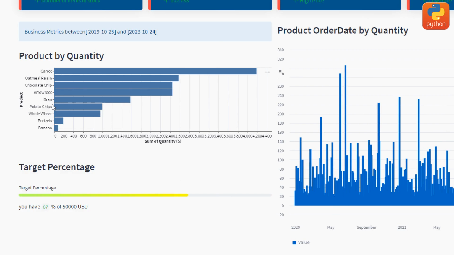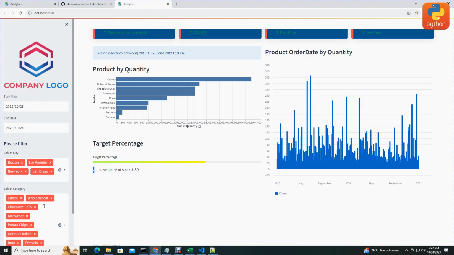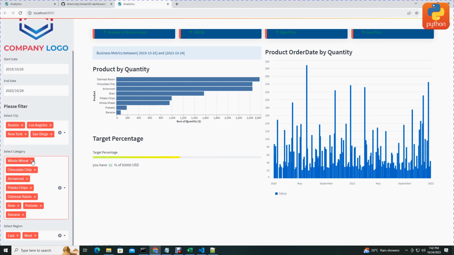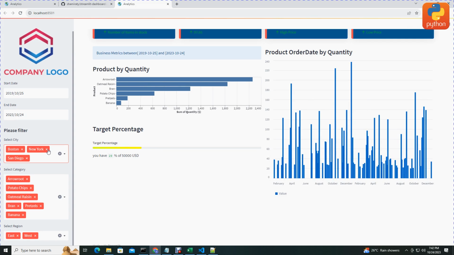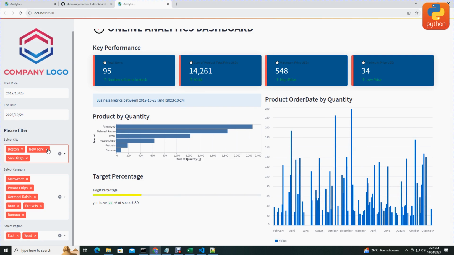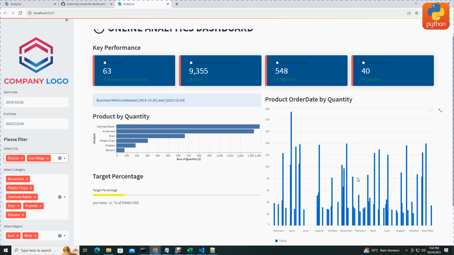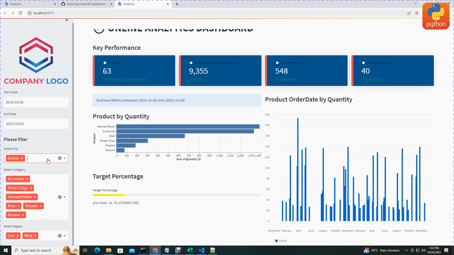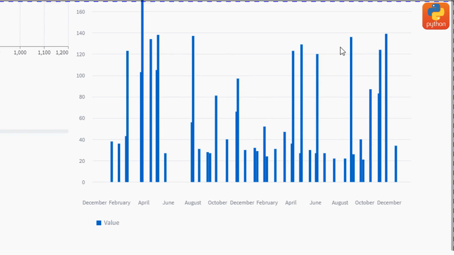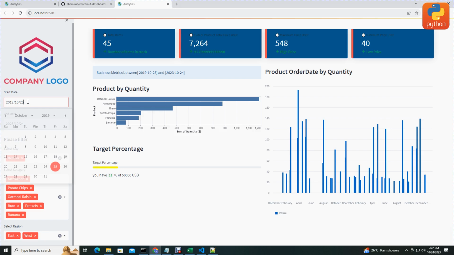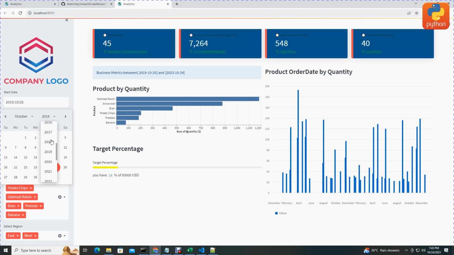So hiyo inatokana na kadri unavyofilter huku. So nikijust ku cancel carrot, utaona graph ina change. Cancel carrot, unaona graph inazidi ku change. Cancel Los Angeles, unaona graph ina undergo some changes. New York graph ina change. San Diego nikicancel, okay, graph inazidi kupungua. So ukija kuangalia sasa hivi inaonekana hivi. Okay, kutokana na data nazo nikipiki date huko ndo kabisa ina just kubadilika.